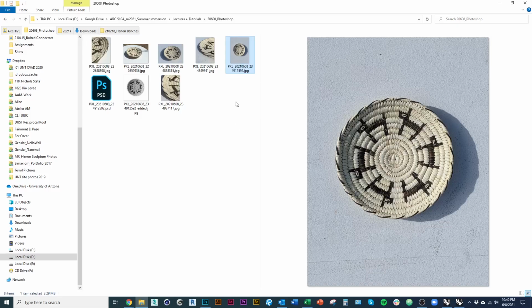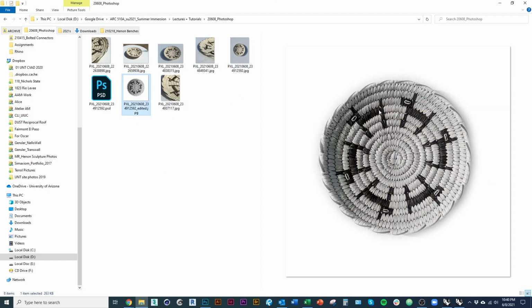And so there you go. We have the original image and we have the edited Photoshopped image saved in my folder.